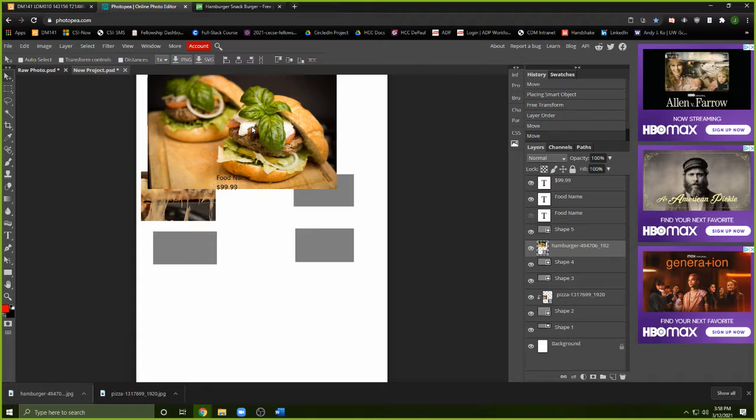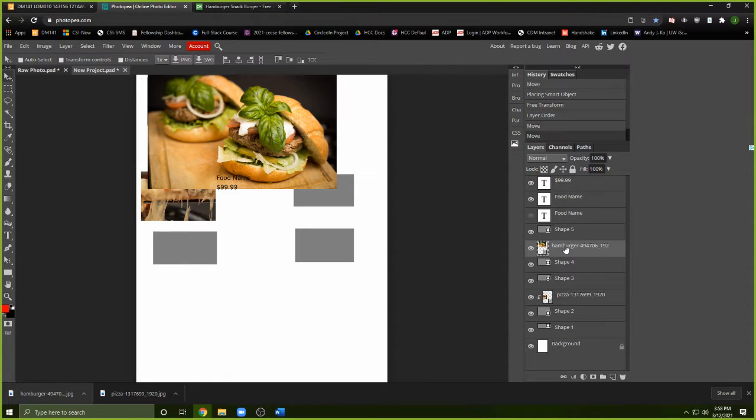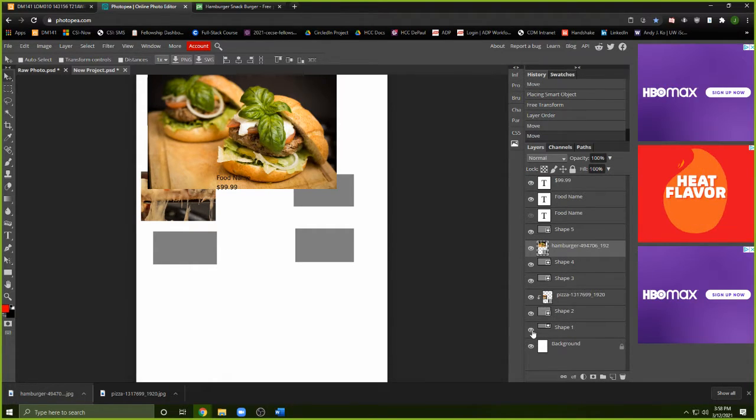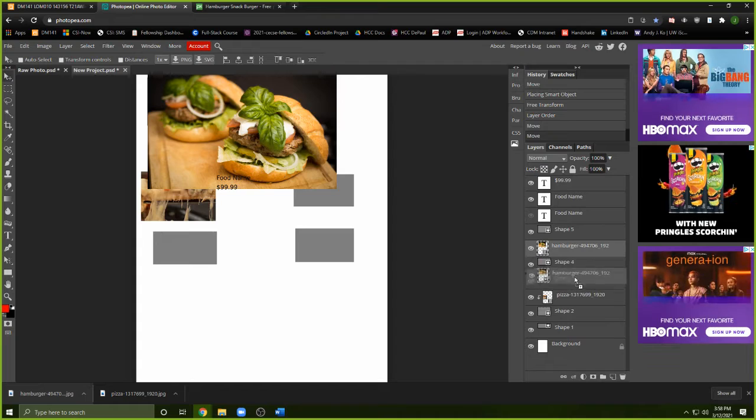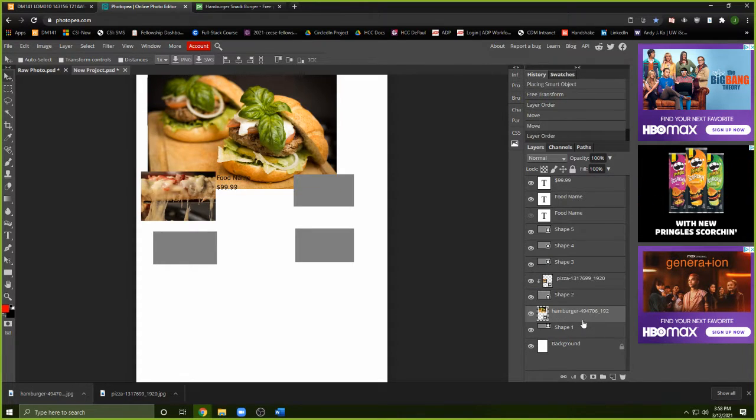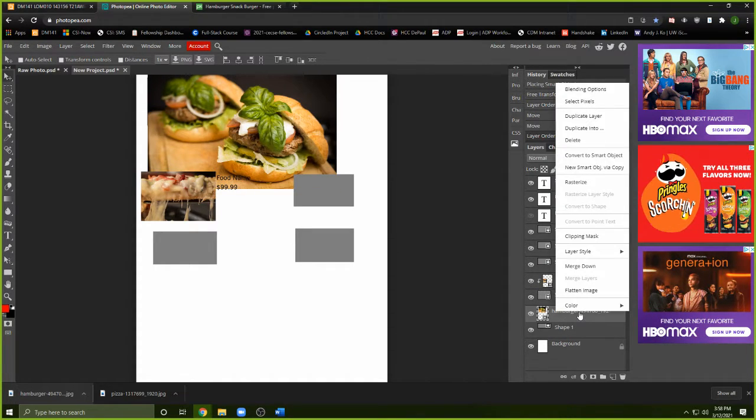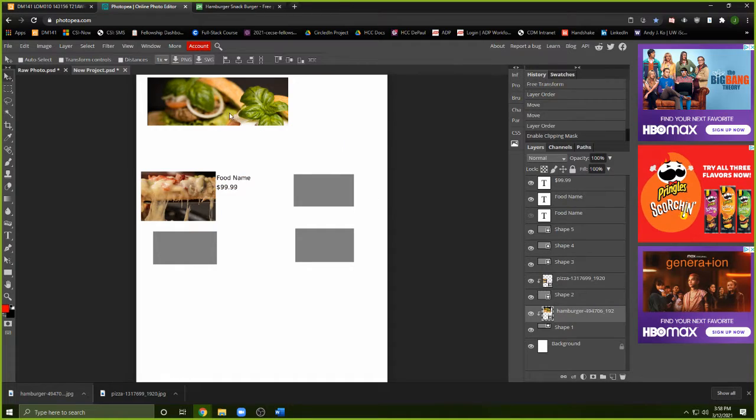How do I go about doing it? Well, recall that if you're ever going to put an image into a shape, the image has to be above that shape in the layer pane. So my shape 1 is the shape that's hidden. I'm going to drag my hamburger to be above shape 1. Right click on the hamburger and hit clipping mask. And now I have this nice little hamburger inside the confines of this shape here.